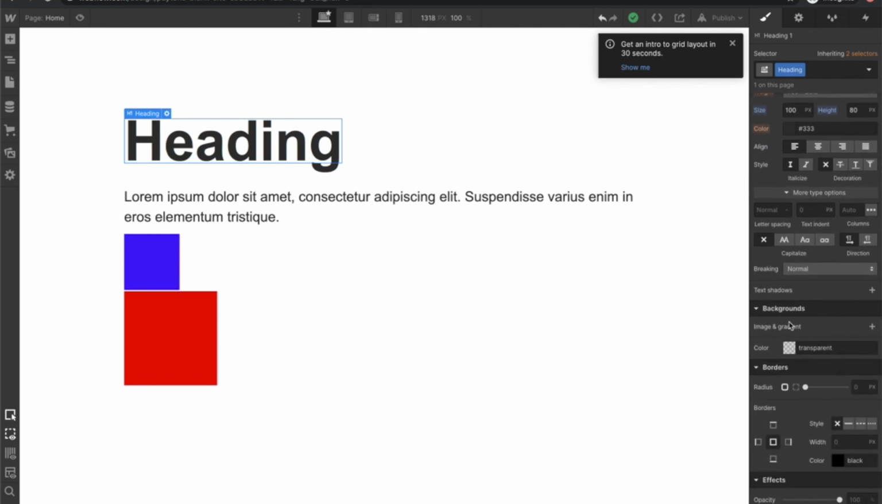Now, background is a really powerful tool because there really are two ways to add images to your website. Number one is to drag images directly in, or number two is to use an image as a background.